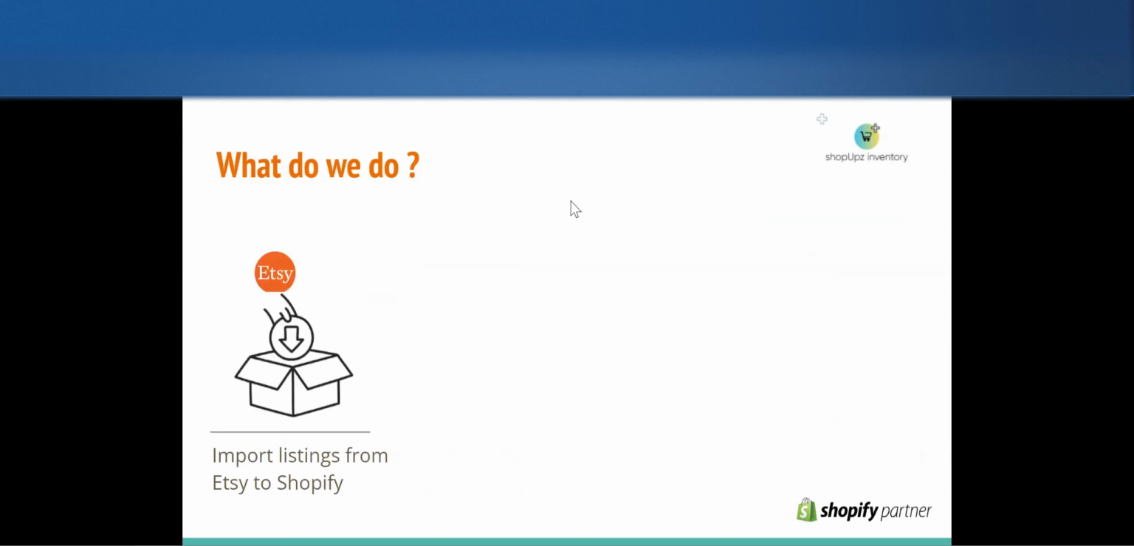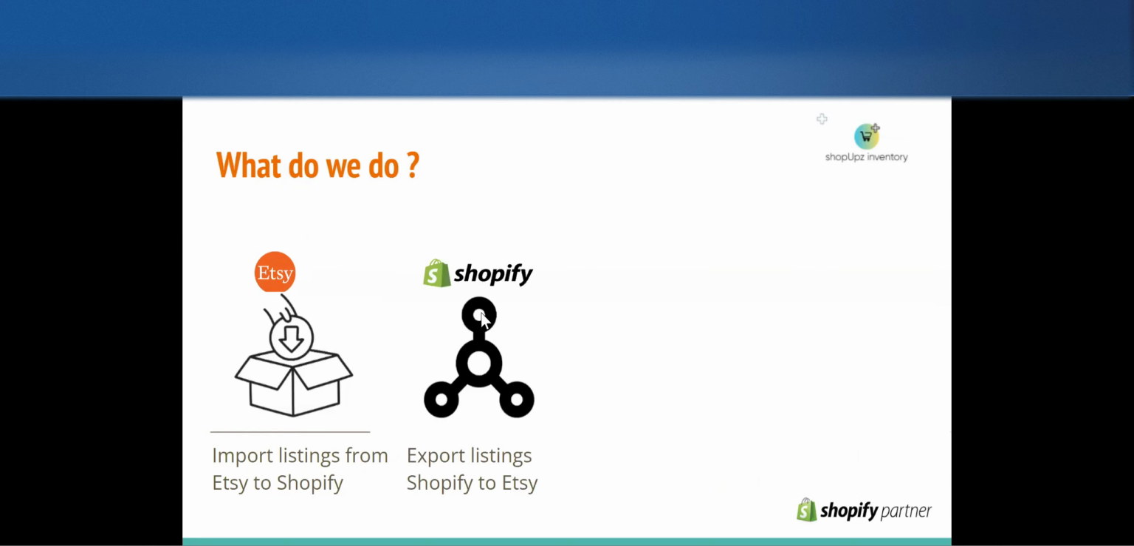Okay, so exactly what do we do? We allow you to import all of your Etsy listings into Shopify. This is if you're running an Etsy store and you need to import your listings into Shopify. This is really for initial loading. If you're running an Etsy store and you want to start using Shopify to sell on Shopify as well, once you've imported all of your Etsy listings into Shopify, the best practice is to start using Shopify as your source of truth.